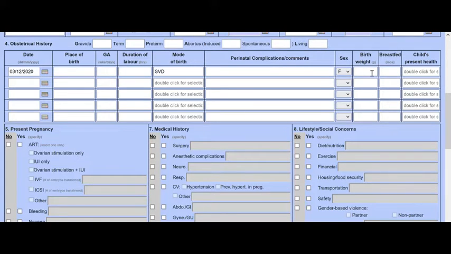And then you can put a birth weight in grams, how long they breastfed for, and you can put the child's present health. If you double click on this, you can say alive and well. You can say termination of pregnancy. If you click on other, the other doesn't come in here and you have to type. But if you click on one of the other choices, it will come in here for you.